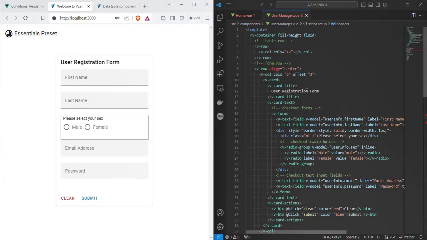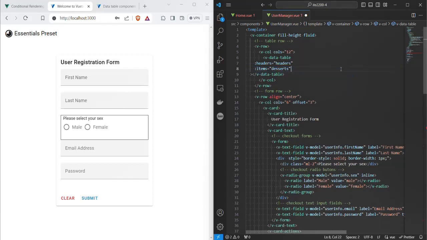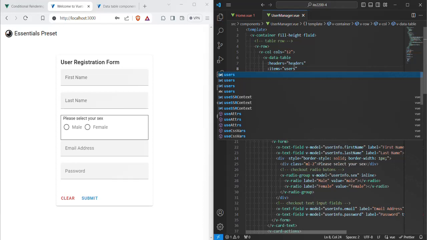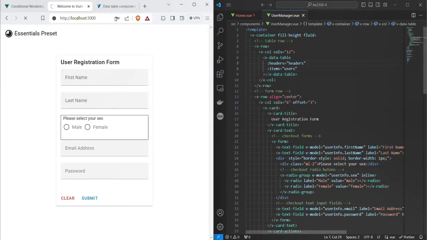So here where we have our table, we put it, come here, do this. I'm just going to get rid of the sort because we are doing that. And I'm just going to tab these in to format it properly. We don't have headers, but we have users, right? Then we save. Oh, that's just a form. The browser thought I was creating an account or something.